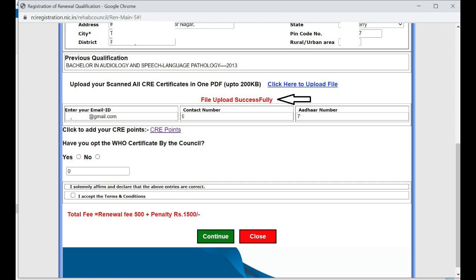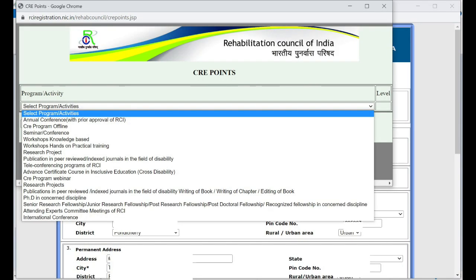After we have entered all the details in the application form, now we have to enter the CRE points details: what was the name of the webinar and how many days it was. So when we go into the option of click to add your CRE points, we'll be given an option of what kind of CRE program we have attended.